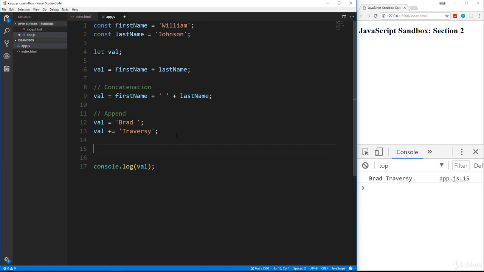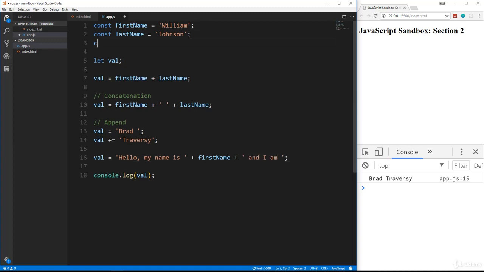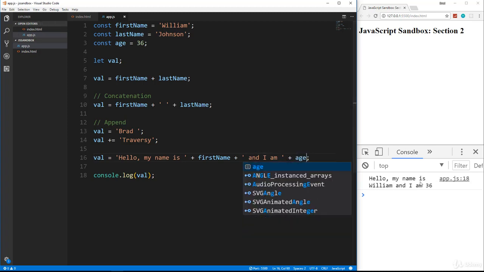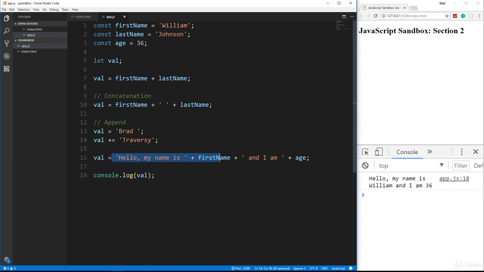Now, let's go ahead and create a sentence here with some variables in it. So we'll say, hello, my name is, and then I'm going to concatenate first name, and then we'll go back to a string and say, and I am, and I'm going to put another variable up here called age, and we'll set it to 36, and we'll say I am, and then we'll concatenate age, and we'll save that. We get hello, my name is William, and I am 36. Okay, so this is how concatenation works.